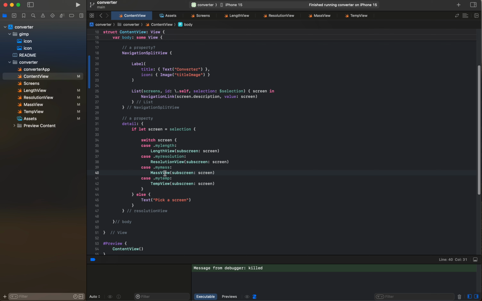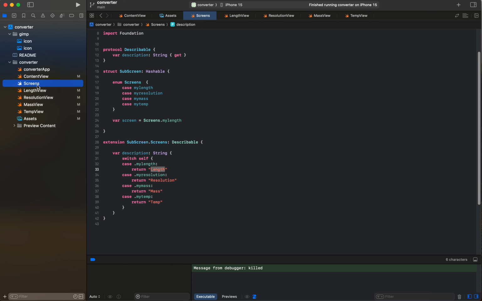And I think in that case, what they're trying to do is create one view that handles different subviews. So I could probably get rid of that, but I just kept it in for the moment. And when I was playing with this before, I created this hashable and describable enum so that I can kind of keep track of it. That's my only thing there.